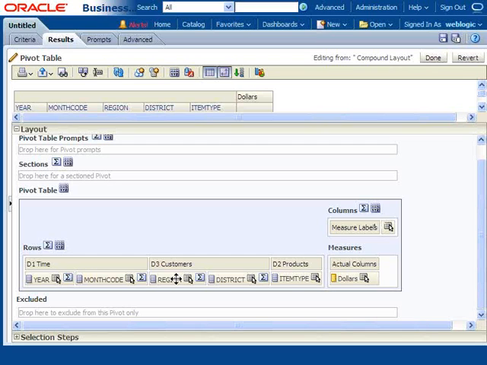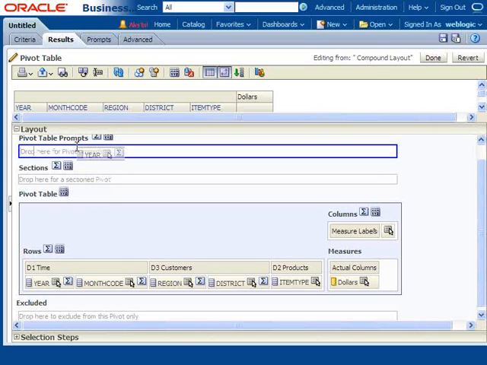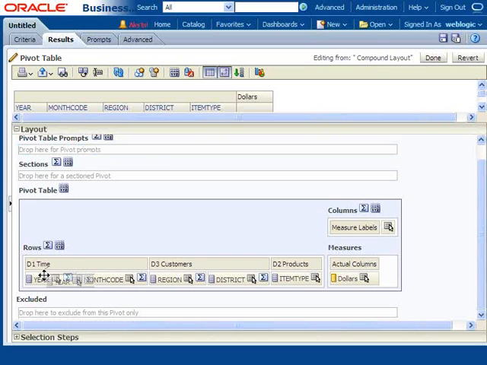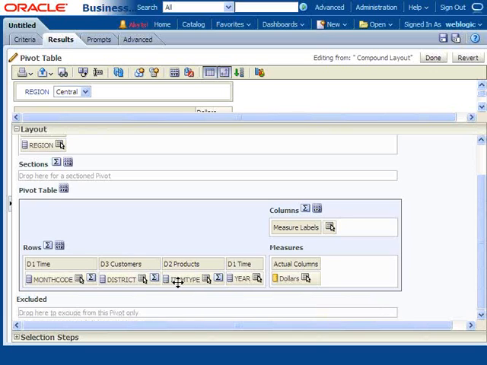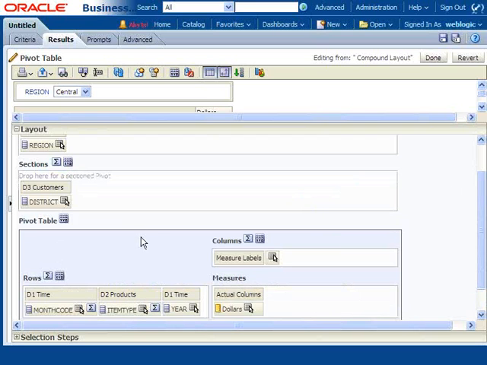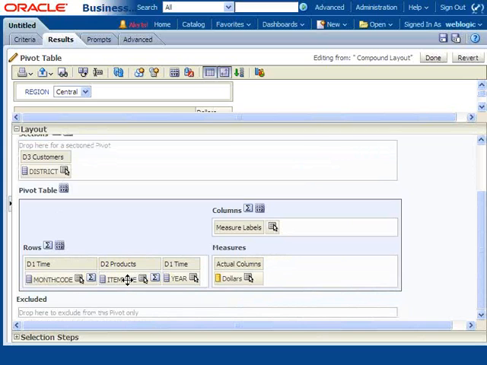Let us say region I want to move into, not region. Let us go for year. Year I want to move into, year also I don't want. Which one do I want? Region I want to move into table prompts. Let me do that. Next, I want to go for sections. In the sections I want to go for districts. Then I want to go for item type, whatever is available, onto columns.